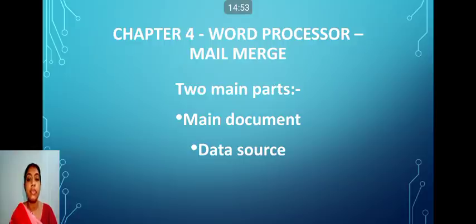Now in this chapter we have studied two main parts. What were they? Main document and data source. With the help of these two parts only my mail merge can be done. It means you have to create two different parts, one is the main document and the second is the data source. When these two documents are merged together, the merge is done, and that is my final mail merge result. What are these two documents? Main document and data source.